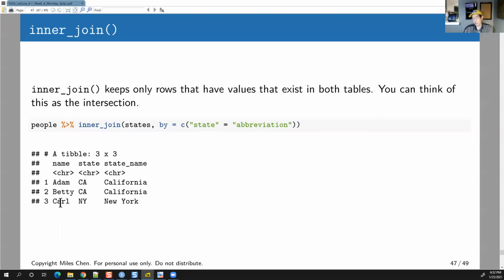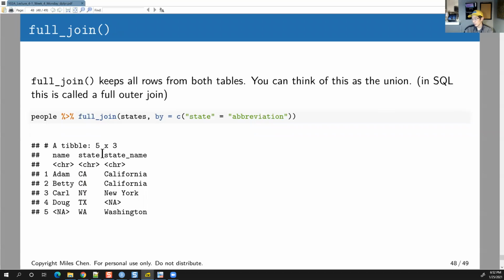The inner join is kind of like the intersection, and it's only going to return rows where both match, okay? Inner join, that has to exist in both, so as far as abbreviations, only California and New York exist in both tables. And then the full join is kind of like the union, where it's going to kind of give you all the values in the left that match the values in the right, and all the values on the right that match values on the left, and just fill in NAs for things that don't. Okay, so that's the full join. So that's kind of like the union.